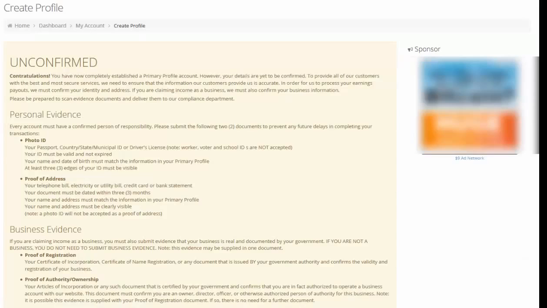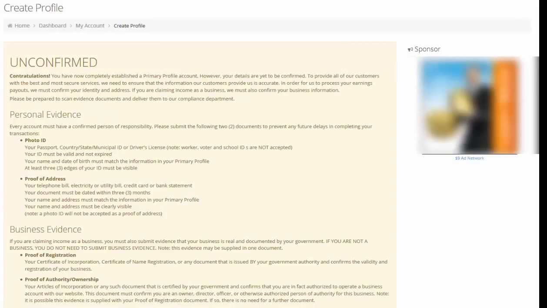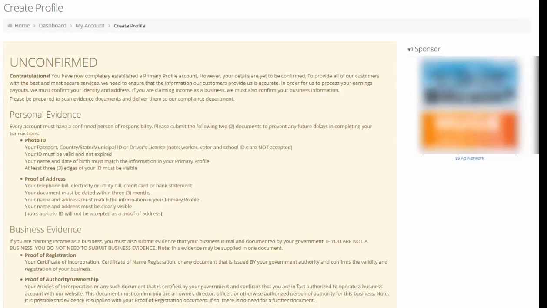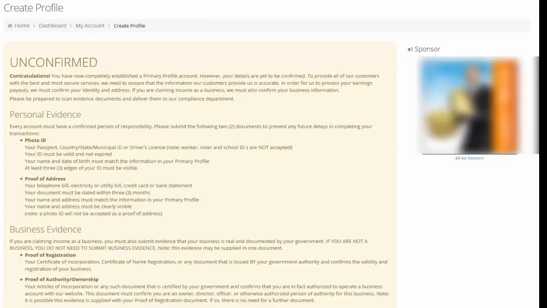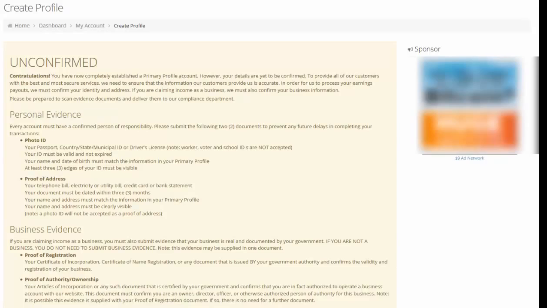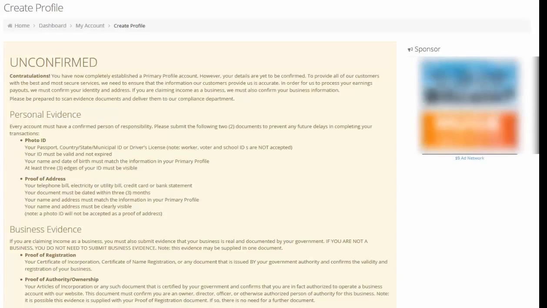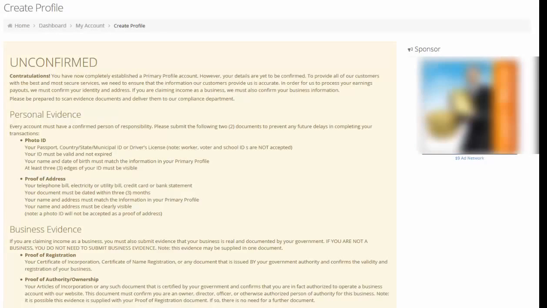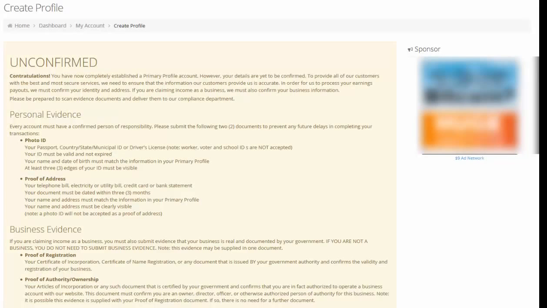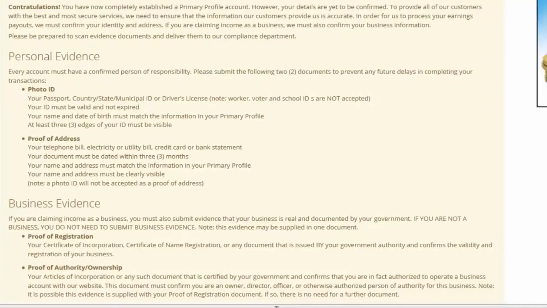After you've completed that step, you'll come to this page, which will say unconfirmed. You've completely established your primary profile account, however your details are yet to be confirmed. To provide all our customers with the best and most secure services, we need to ensure that the information our customers provide us is accurate. In order for us to process your earnings payouts, we must confirm your identity and address. If you're claiming income as a business, we must also confirm your business information. Please be prepared to scan evidence documents and deliver them to our compliance department. So these are the things that you need.